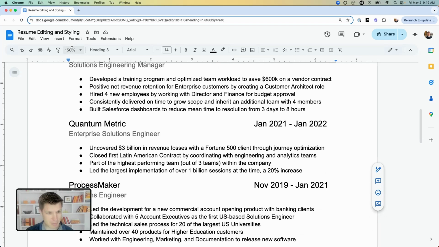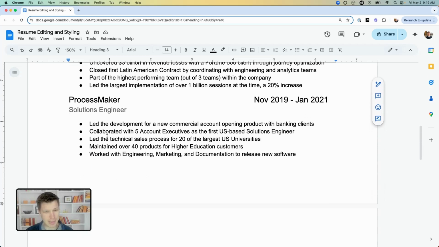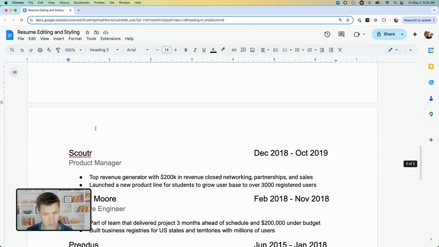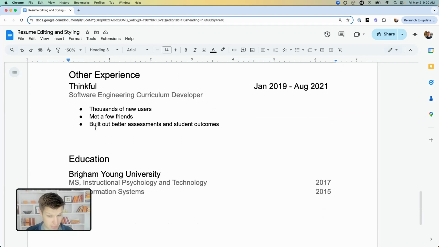You also see that I'm zoomed in here, 150%. Part of that is so you can see the resume, but another part of that is so that I can see the details here of how the resume is formatted and how it's set up. And then once you've gone through at a detailed level and just made sure that the styling and the spacing is done, there are a few other things that are really important or impactful.